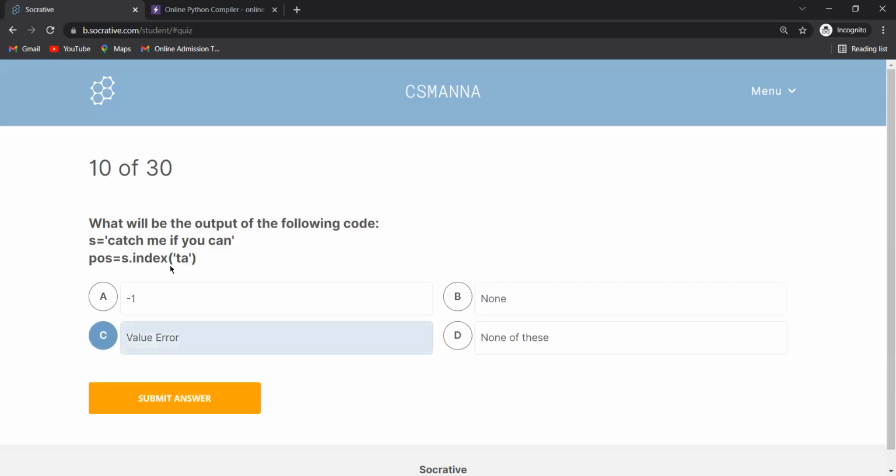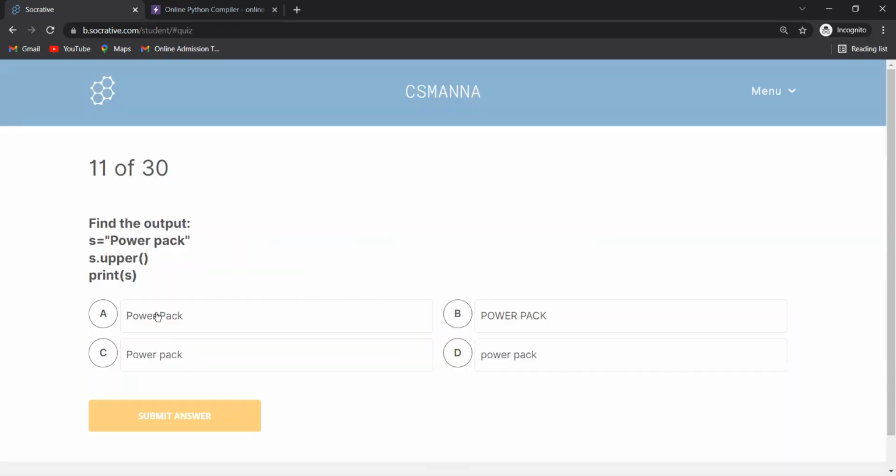So remember, sometimes we try to use the find function instead of the index function, because find will not crash the program. In case it is not there, it is going to return -1. So this is correct. Now find the output: s equals "power pack", s.upper(), print s. We have already said that all the string functions just return the modified string, but they do not modify the original string. So in this case, the string remains as it is.